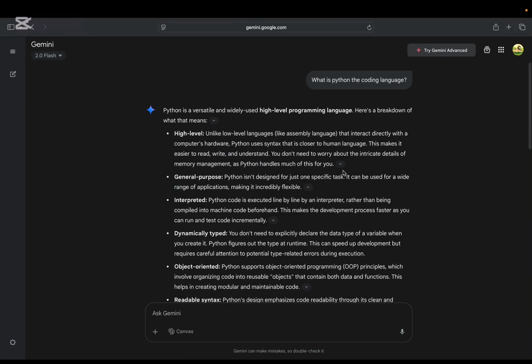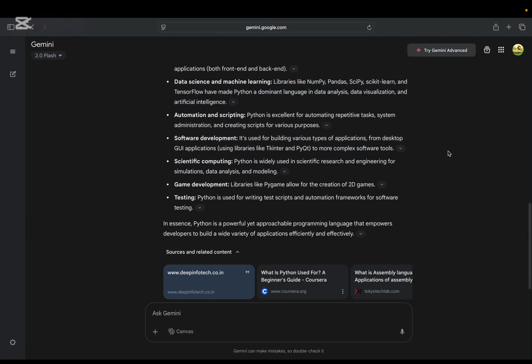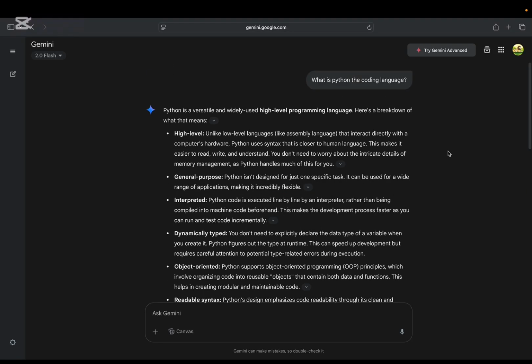I've searched up on Gemini, what is Python the coding language? It gave me a response, and it says, Python is a versatile and widely used high-level programming language. Here's a breakdown of what that means. And it gave all these reasons. You can take the time to read this by pausing the video, but I'm not.